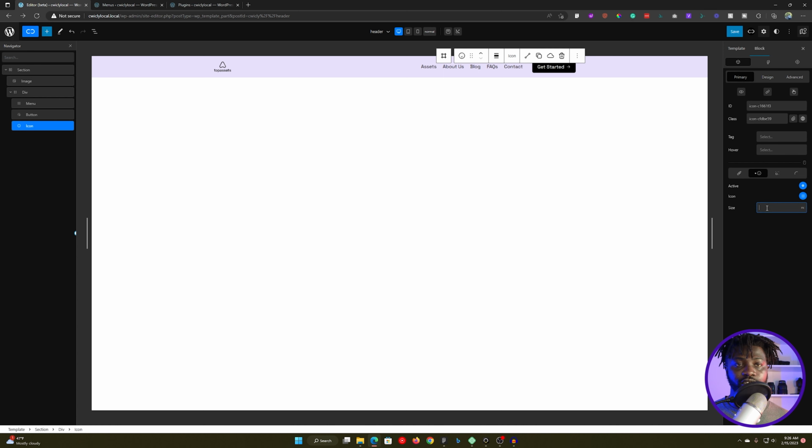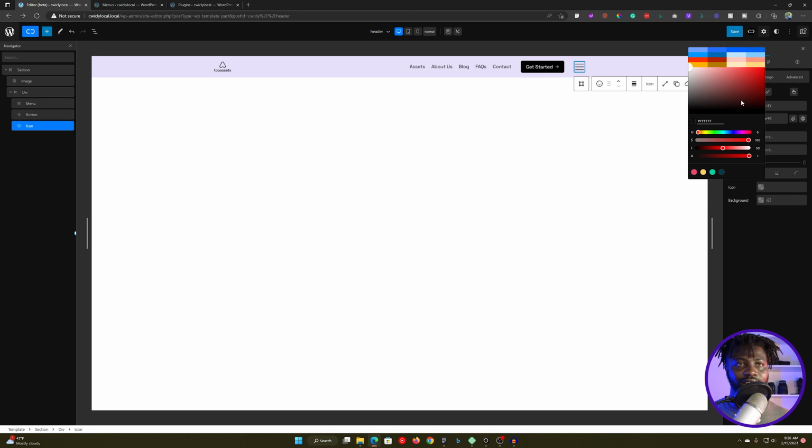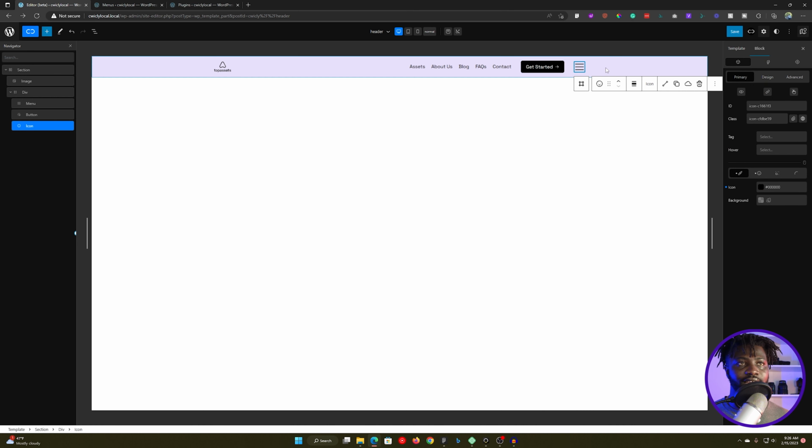The next thing that you want to do is to give the size of, let's say, 36. That is good. If you want to change the color, you can change the color by going to colors. You can give it a background color and change the color to whatever color that you want. But black is good for me, so I'm going to use that. And yep, that should be good for this icon.